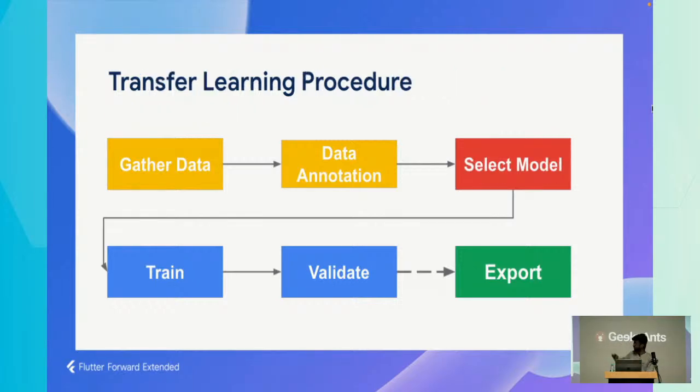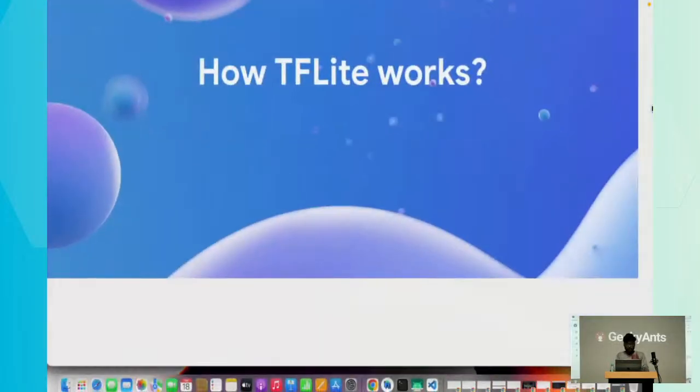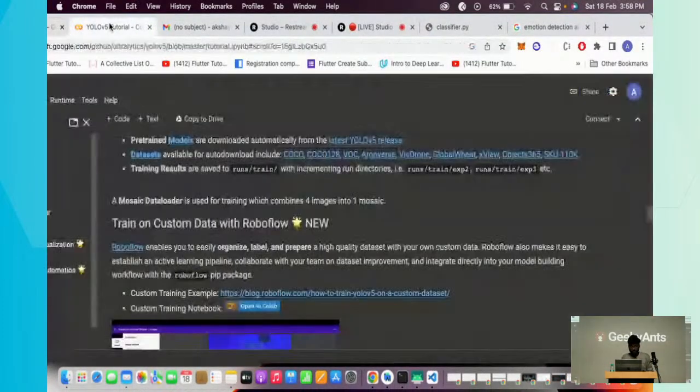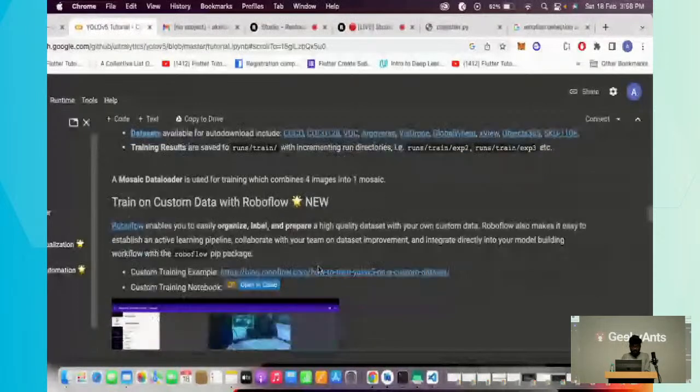And then we also have the transfer learning procedure. It is as simple as that. We should have the data and we need to do the annotation. We will just select the model and then we'll train. The bottom process remains the same. So before we jump into TensorFlow, I would like to show you one use case, where this is in Python.